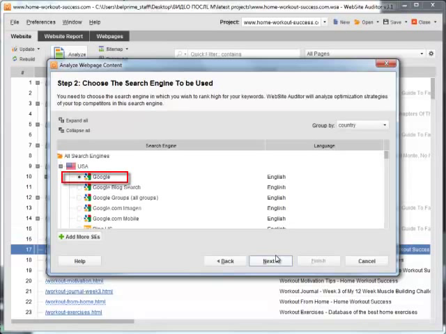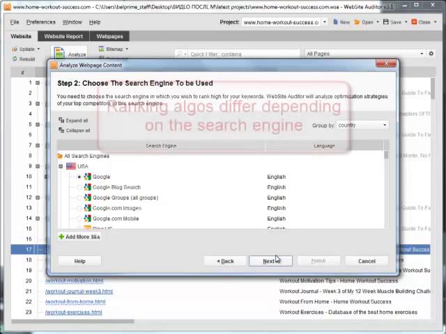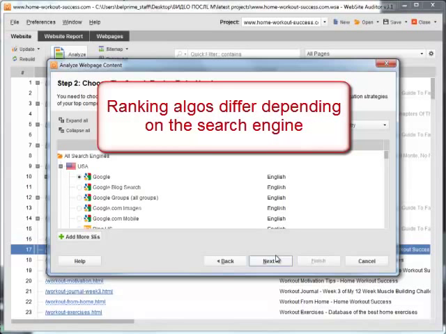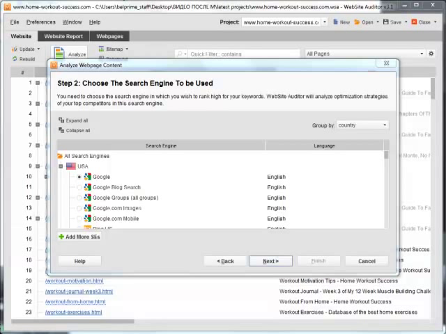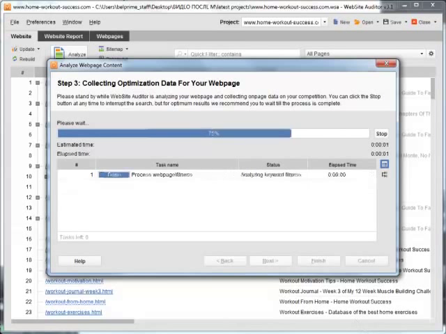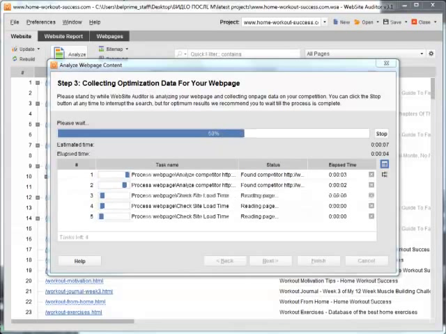Then, pick the search engine you want your web page to rank high in. Ranking algos differ a lot depending on the search engine. So, by choosing a particular search engine here, you get specific optimization instructions for that engine. Choose any search engine you'd like right here and press Next. If the search engine you need is not on the list, simply request it to be added. Now you see Website Auditor in progress, crawling your top 10 competitor sites to uncover the on-page secrets that help them rank high for the word you've specified.